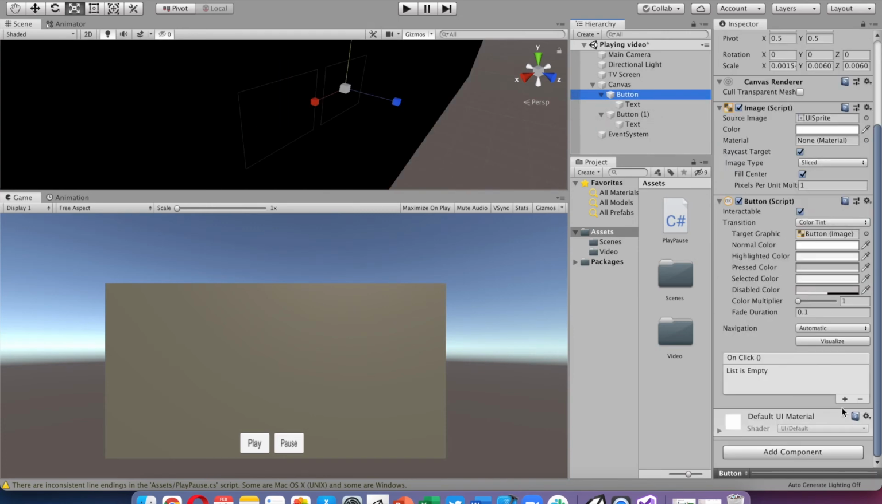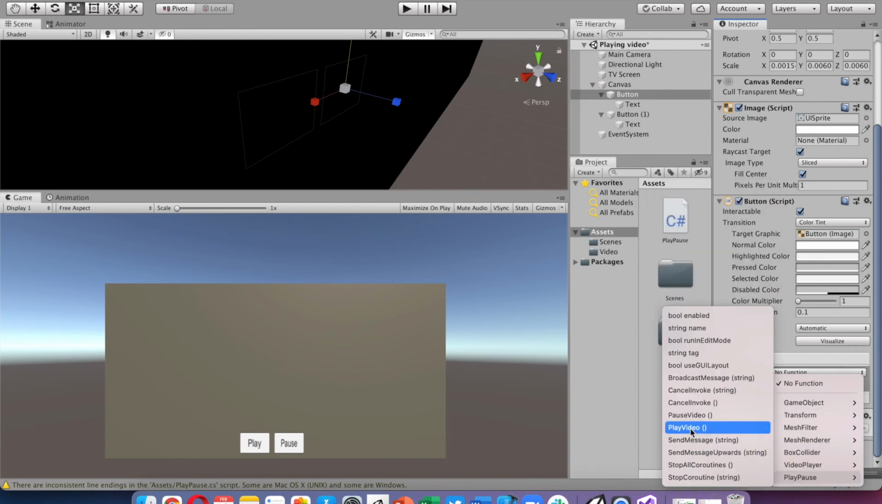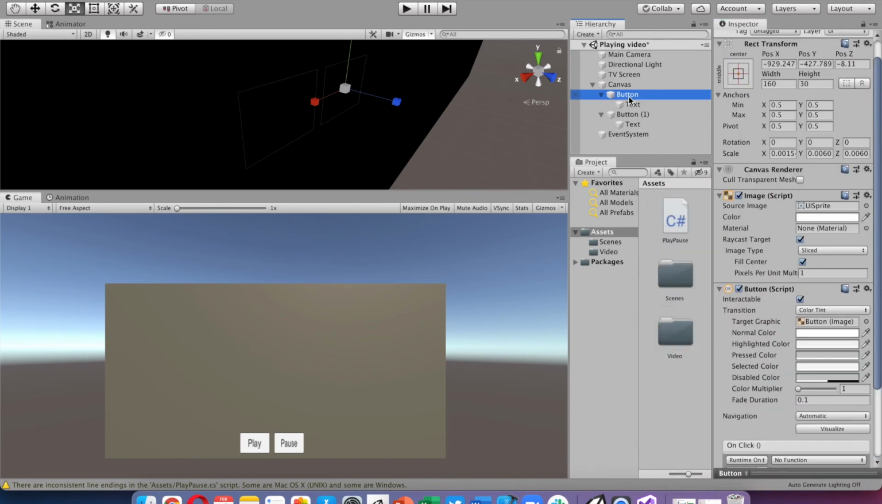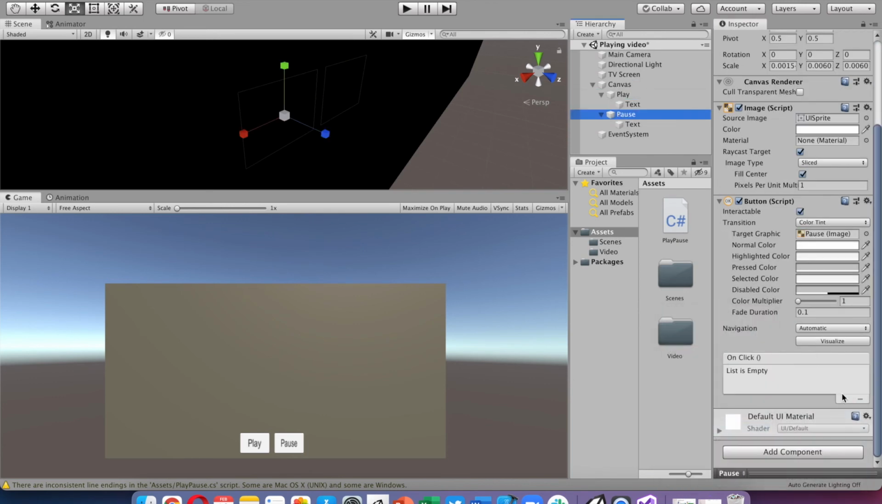Now let's add a function for each button. Add onClick function. Drag and drop the cube object where you put the script. Now choose play function for button play. Do the same for pause button and choose pause video function.